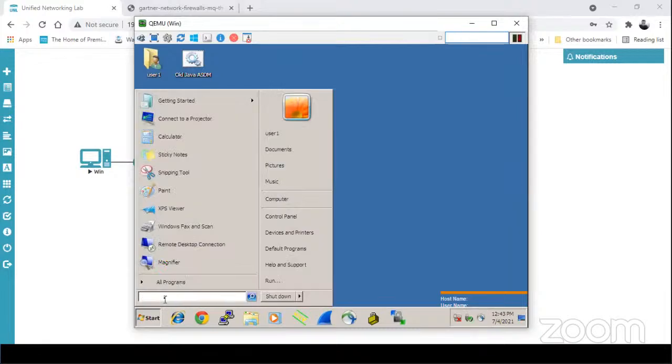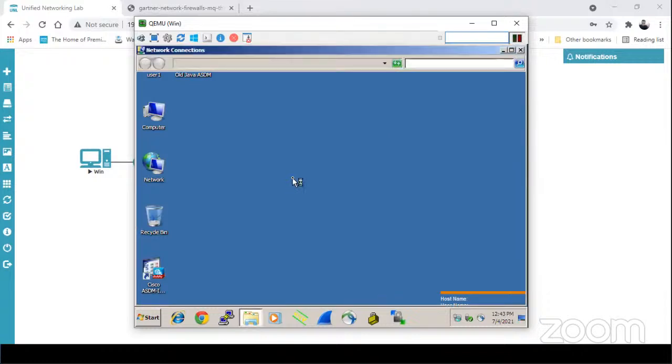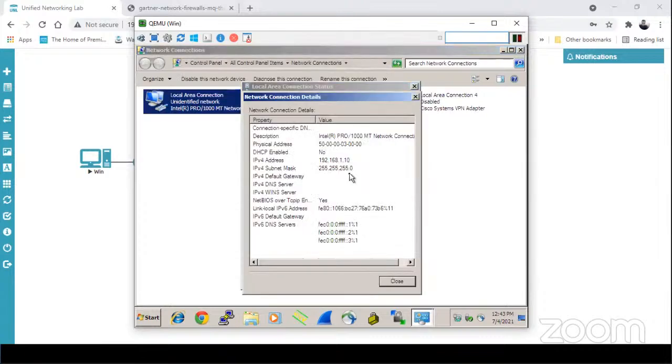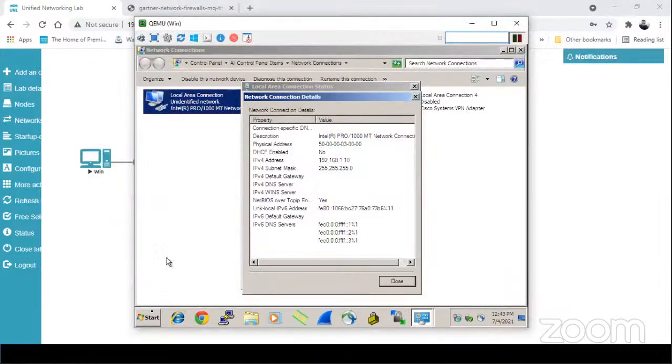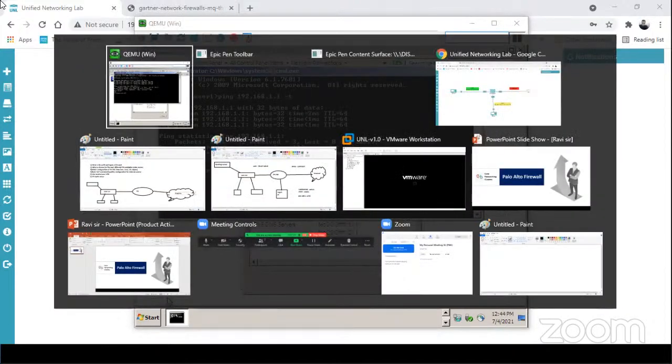Let's check the IP address first. Yeah, it is in the same subnet, 192.168.1.10. Let's try to ping the Palo Alto firewall from our machine, 192.168.1.1. It is the IP address of the Palo Alto firewall, the management IP address. It is default. We can change it, but it is default. Okay, let's try to ping. Yeah, it's pinging. Let's try to get the access.